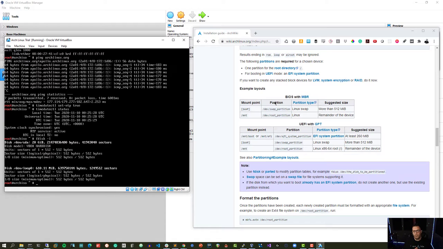So the following partitions are required for a chosen device. One partition for the root directory. Or if you're booting in UEFI mode, which we're not, you'll have an EFI system partition. We don't have to worry about that. All we really need is a root partition.